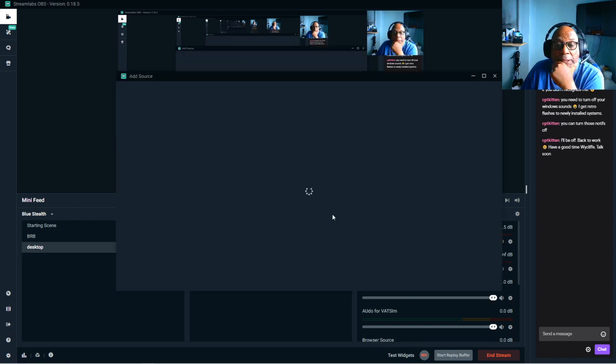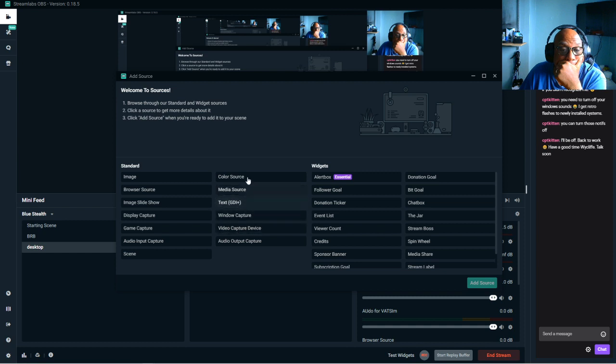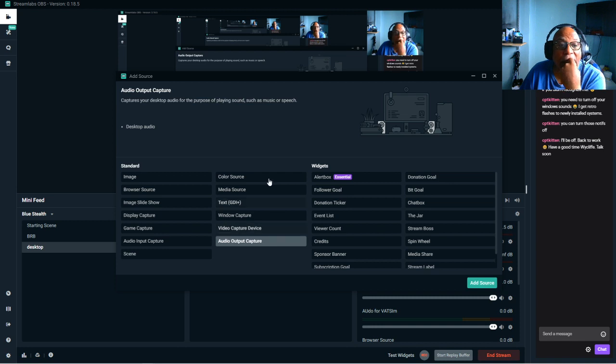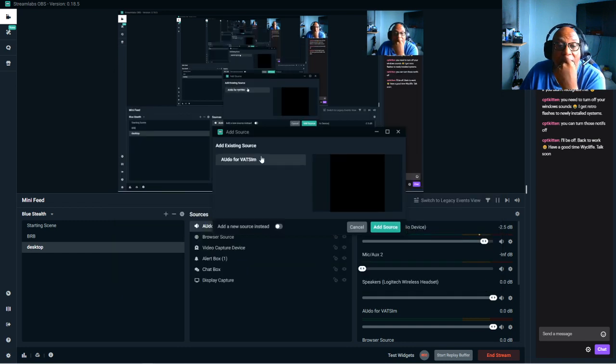Yeah, so go up here and you click on audio output capture. It captures your desktop audio for the purpose of playing sounds such as music or speech. Add source. Add existing source.